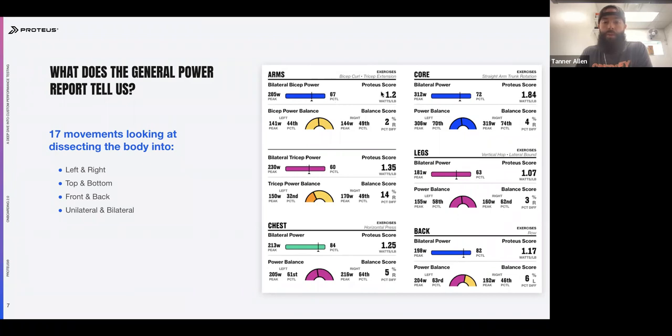And then the Proteus score, that is your pound for pound power per the weight that you move. So 205 divided by whatever this athlete's body weight was gave them that 1.2 Proteus score for those. And you see that with each category. The unilateral, once again, you have your left and your right side, and this balance score. This is probably one of the more important scores that on the PT side of things that I look at.